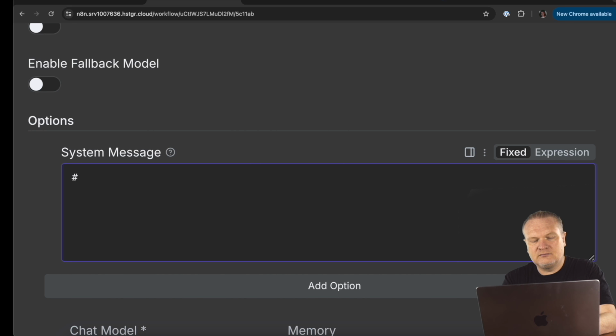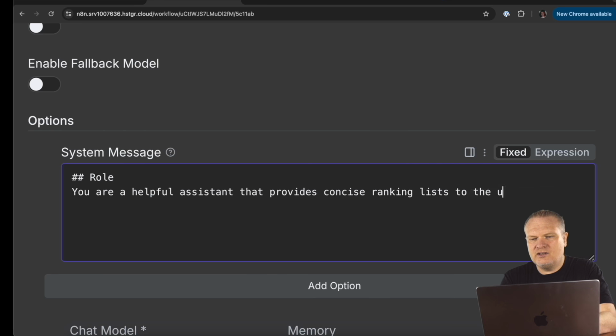So, # Role. We're going to add a role header here. We're basically going to tell the AI agent what its role is. We're going to define its role. So let's type, you are a helpful assistant that provides concise ranking lists to the user in response to user questions. So that is its role, and we're defining it here within the system message. This is the system prompt.